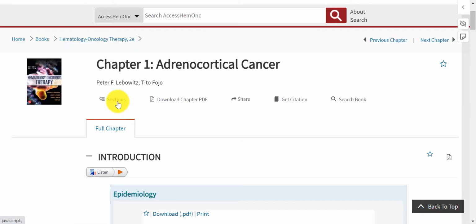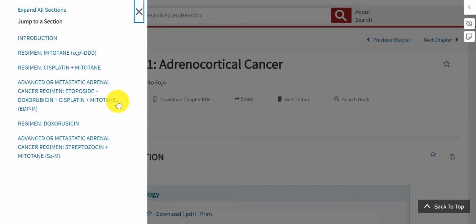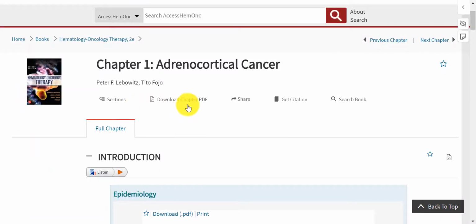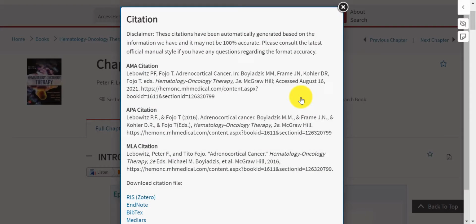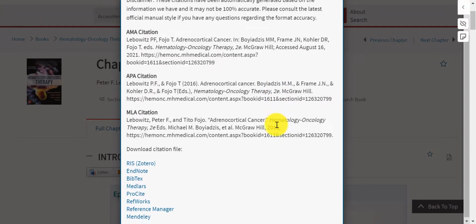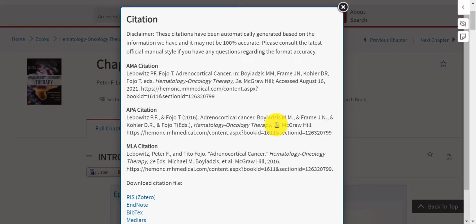The chapter taskbar allows users to jump to chapter sections, which are hyperlinked with their durable URLs. Users can also download PDFs by chapter as well as by section. You can use the share tool to share the content through email or social media, as well as generate a citation in these following styles, and we do recommend you to double check your citation manual.